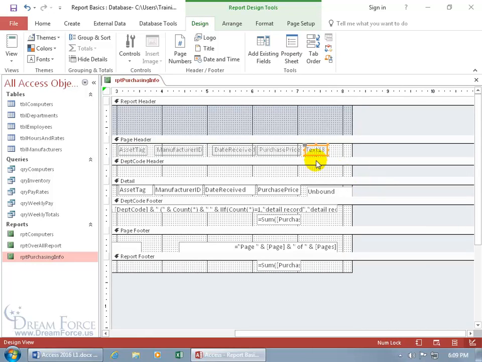So the text within that label, when you click inside of it, is Text18. Well, that's not what I want. I want Proposed Purchase Price. So I can go ahead and type that in there, and well, I'll just type in a bunch of stuff. And then when you're done, hit enter.